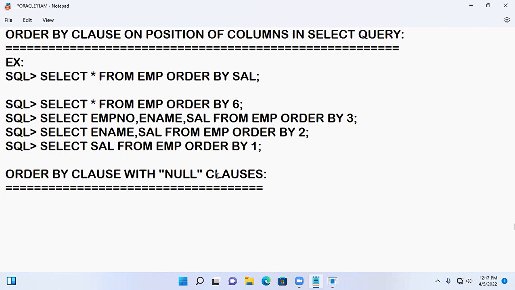Okay, right. Here two types of null clauses are there. First one is called NULLS FIRST, and the second one is called NULLS LAST. So NULLS FIRST and NULLS LAST, these are two null clauses which are used along with the order by clause. What is NULLS FIRST and what is NULLS LAST?